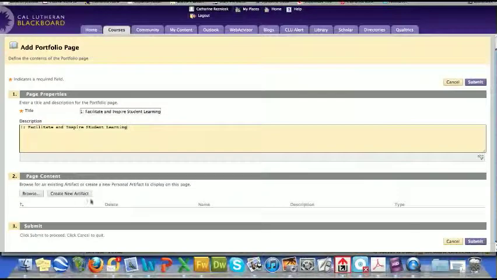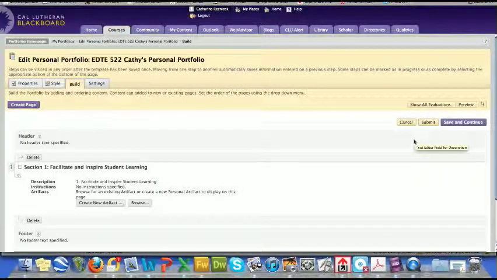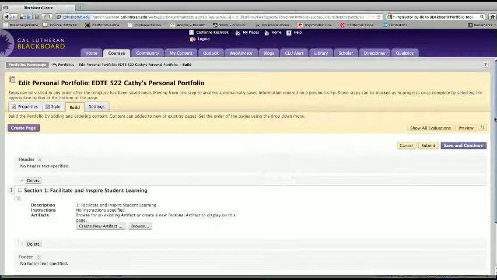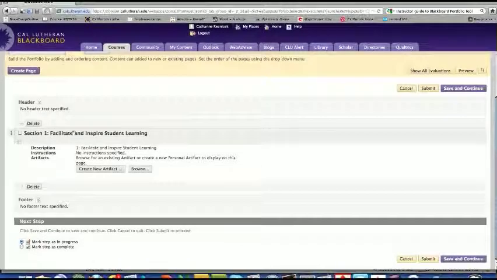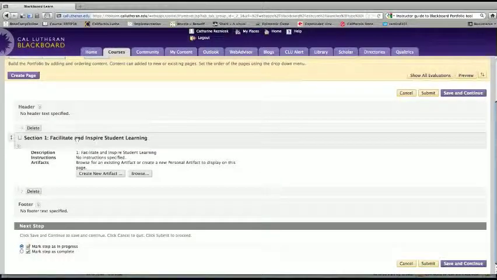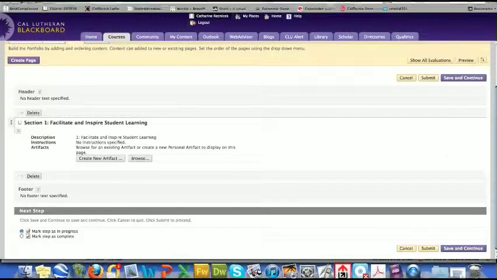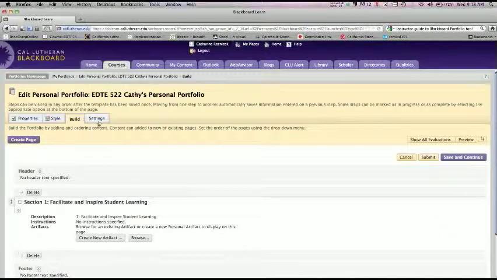The page content is where you'll be adding artifacts. If you don't already have artifacts, that's fine. You don't need to add them now. You can add them later. If you already have something created, you can click the Browse button, find that artifact, and then link it to this page. Go ahead and click Submit. And you'll see that you have one page now, Section 1, Facilitate and Inspire, and you can create the rest of the pages as you go.